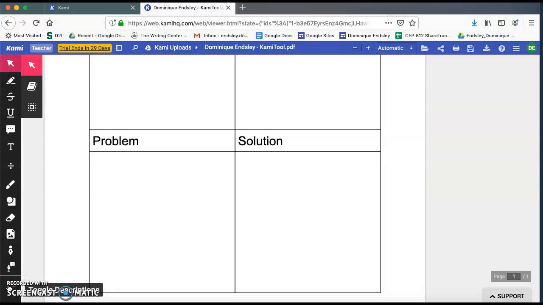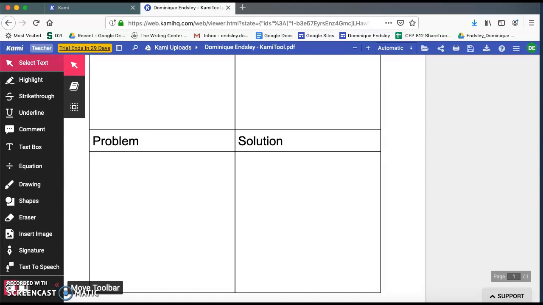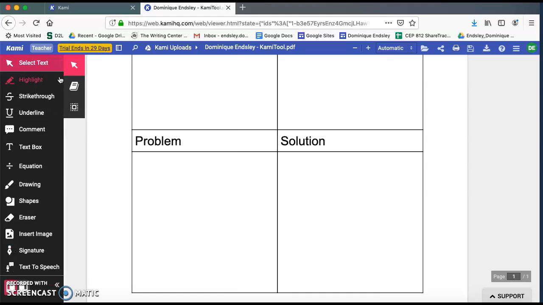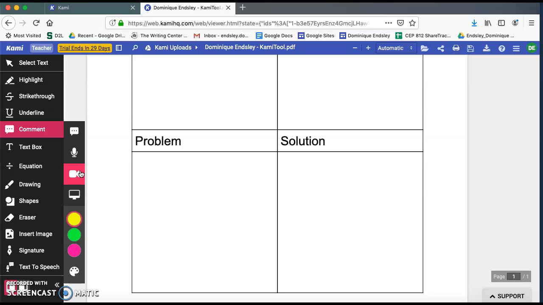One thing that I really enjoy about Kami is the ability to type text, and upload recordings through comments, video recordings. You can screen capture, you can do a voice comment, or even just a text comment to the side. Students are able to insert images, draw images with the computer, and even add math equations.